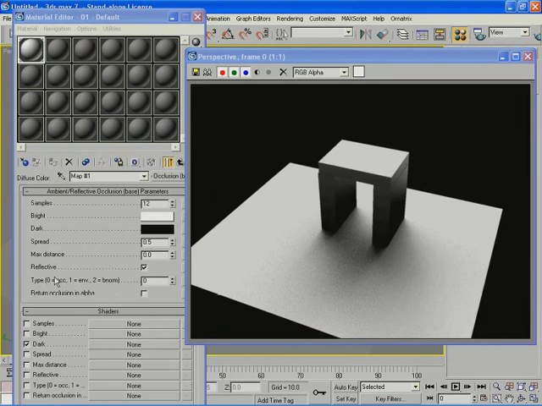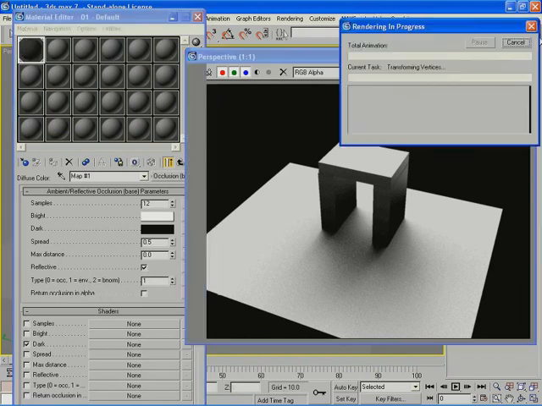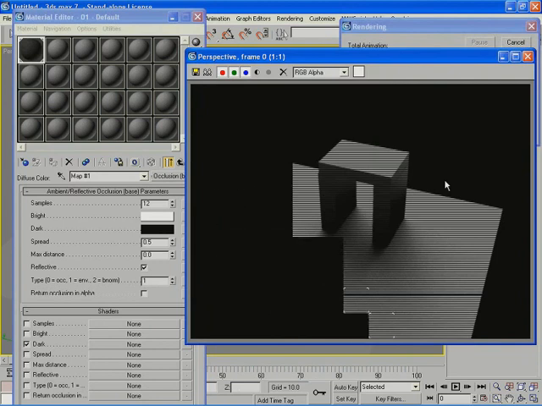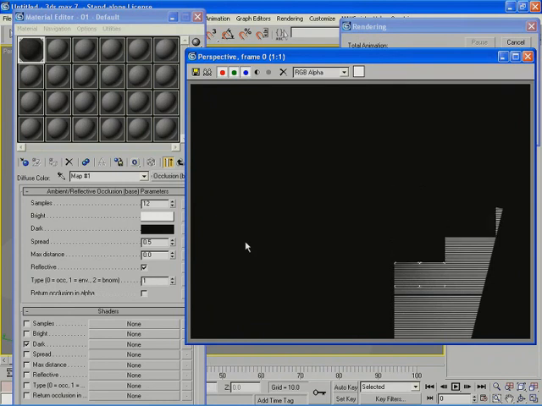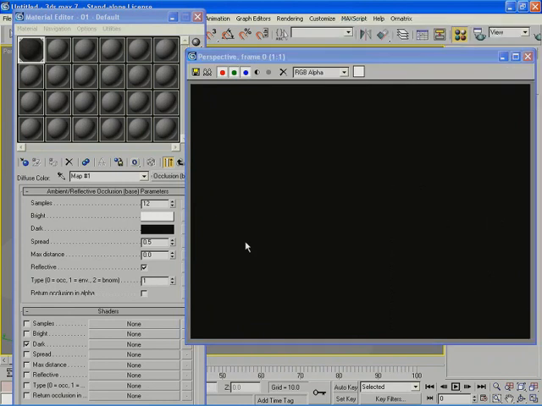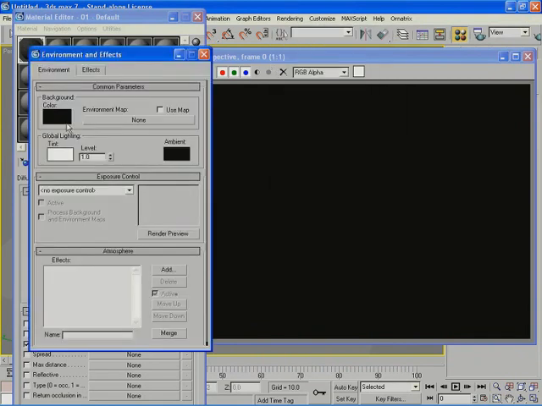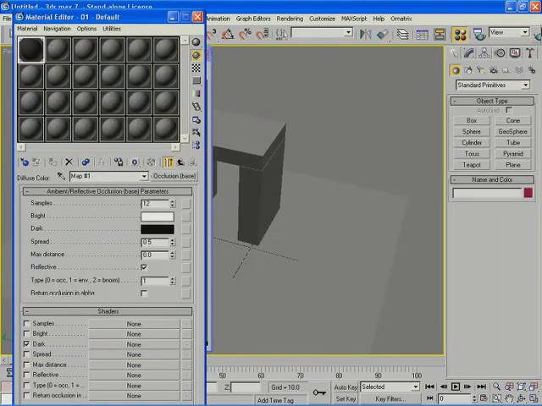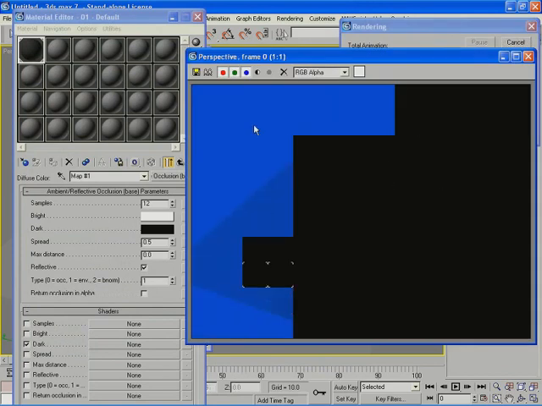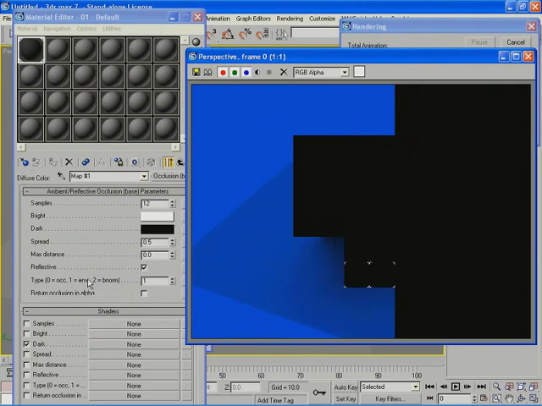But another one would be to use the environment reflection. So if I go to 1 and render, I'm going to get total blackness because I'm using the environment also to generate occlusion. And by default, the environment color is black. So if I go to rendering environment and I set the background color to something else like blue, and here I have my occlusion set to environment and I hit render, I'm going to have a blue environment around my scene because my occlusion now is using the environment. So depending on that environment color, you're going to have occlusion. And I can also map the environment with a map so that I get more interesting effects.